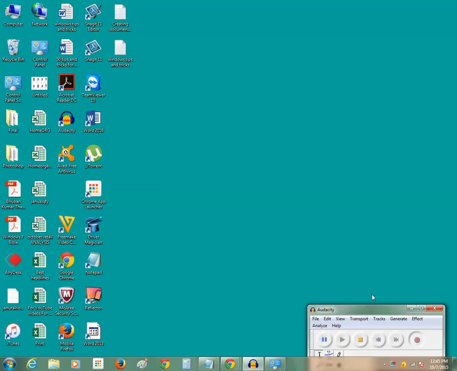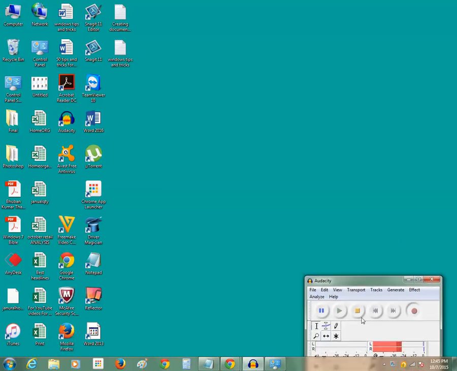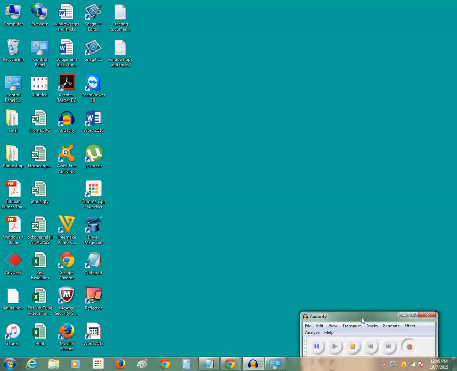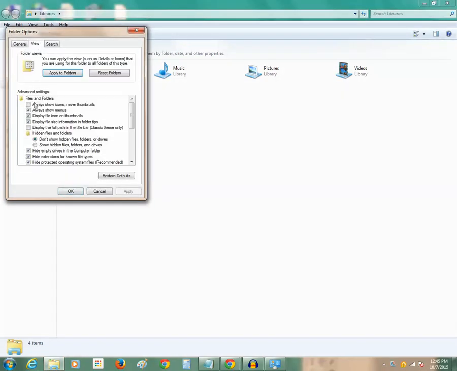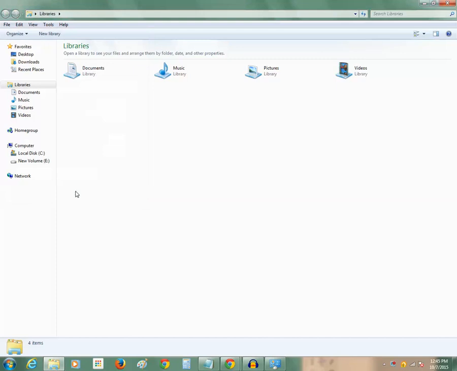Tip number 11. Show hidden files and folders. By default some files are hidden in your system. If you want to see all the hidden files, then right click on Start, click on Windows Explorer, click on Tools, Folder Options, click on View tab and select Show hidden files and folders. So whatever files and folders are hidden in your system, they will all be visible.